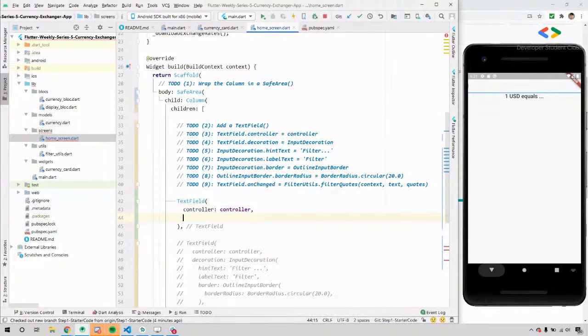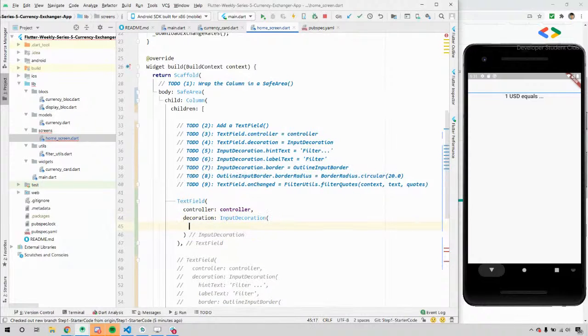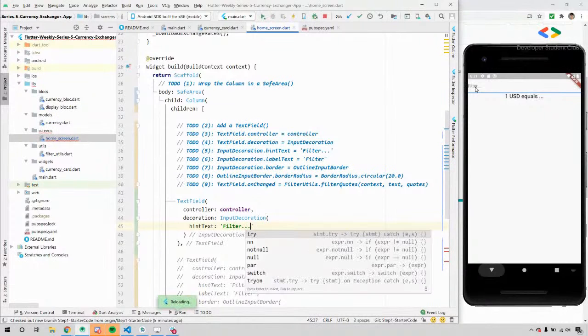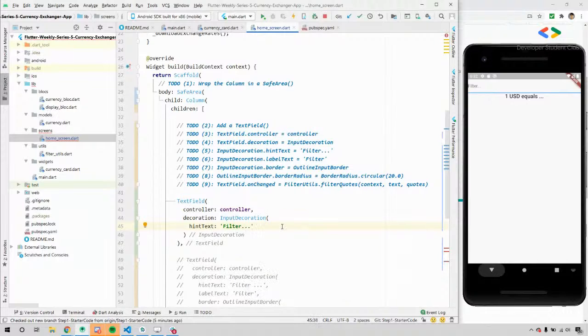Then let's look at our next properties. Next is decoration. And for the decoration, let's have an input decoration. Now, our first step in our input decoration is our hint text, right? Currently, I don't know what to enter into this text field. So to know what to enter there, we have our hint text. That's basically just a string, and a string will be filter. Control S. Now you notice this filter. So I know what to enter there. As a user, you don't leave the user guessing what this text field is for. So we have inputted that.